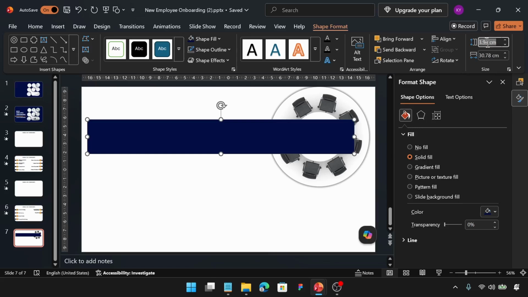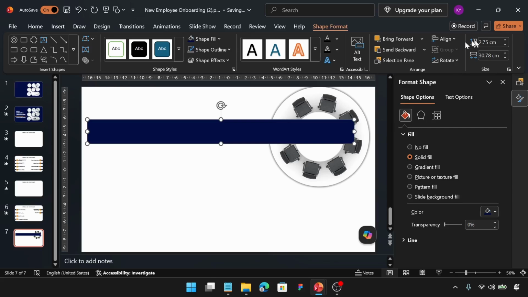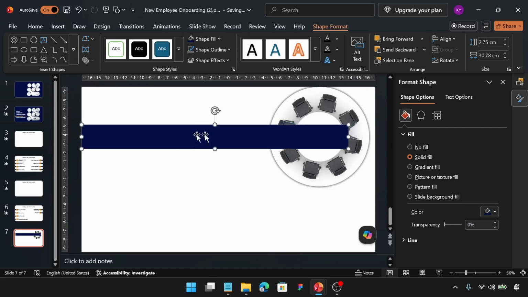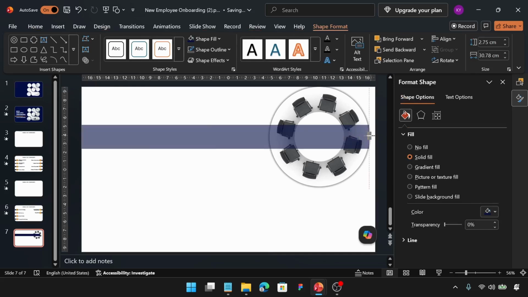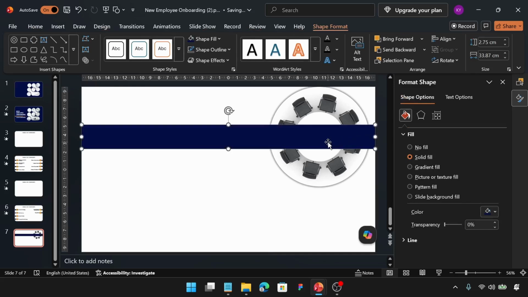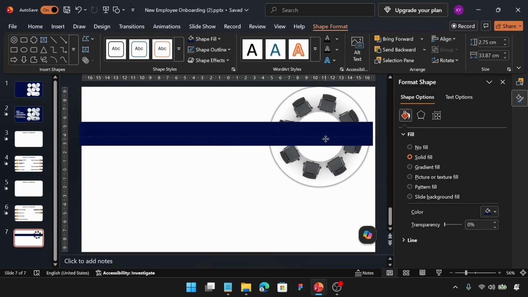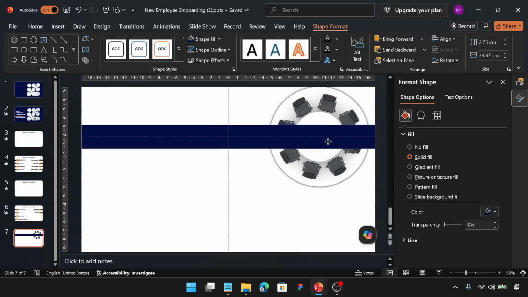The height of this shape is going to be 2.75 and I'm going to extend the width of this rectangle to go across the entire width of our slide, and I'm going to align it to the center of this donut shape that we have.